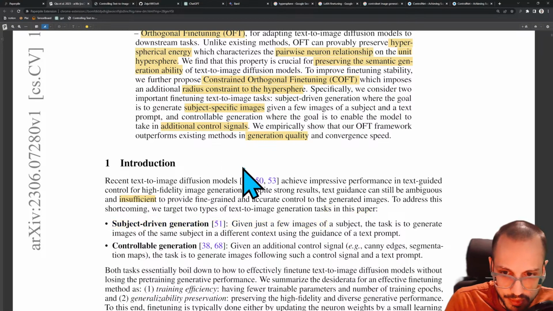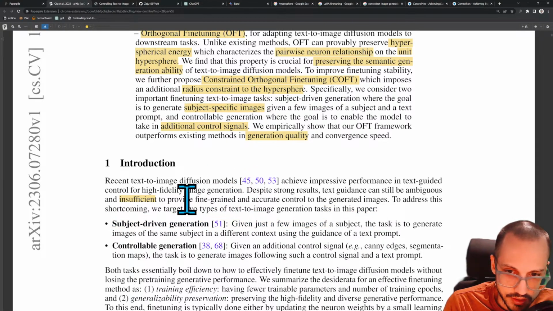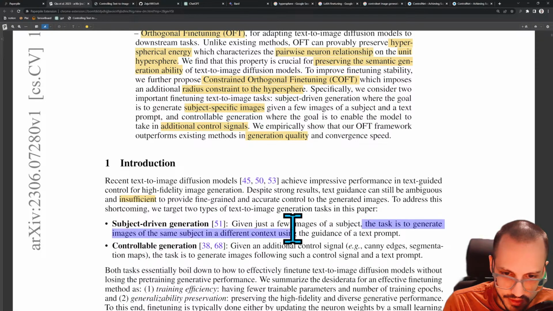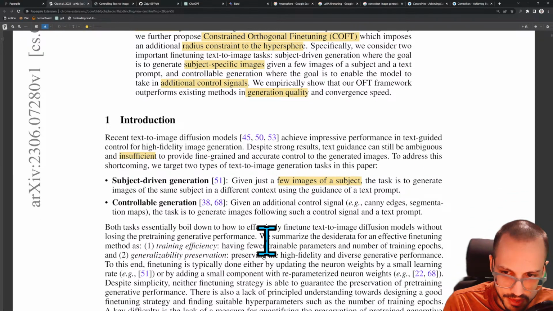So lots of different people have tried to figure out how can you provide better control. To address this shortcoming, we target two types of text-to-image generation tasks in this paper. Subject-driven generation: given just a few images of a subject, the task is to generate images of the same subject in a different context using the guidance of the text prompt. Okay, so given a few images of the corgi, generate that corgi with some interesting background.